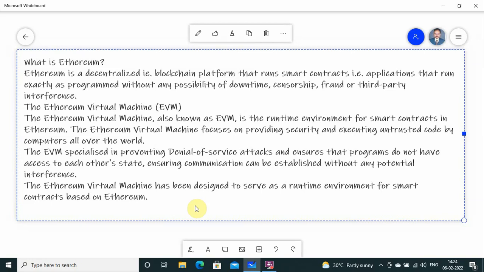The Ethereum virtual machine focuses on providing security and executing untrusted code by computers all over the world, right? The EVM specializes in preventing denial of service (DOS) attacks and ensures that programs don't have access to each other's state, ensuring communications can be established without any potential interference. And the Ethereum virtual machine has also been designed to serve as a runtime environment for smart contract based Ethereum. Okay, so we have some idea about Ethereum.